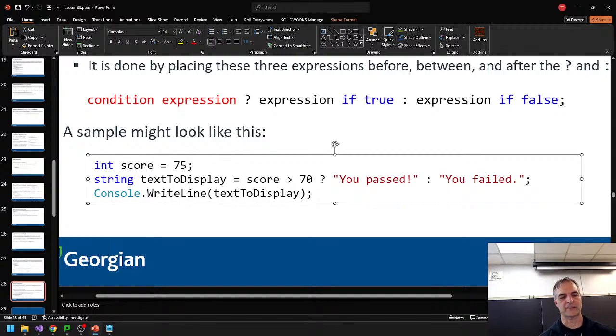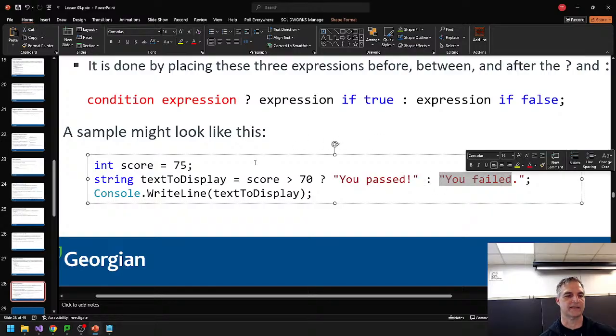So here's text to display. Is my score greater than 70? The question mark says anything after the question mark is what we're going to return if it passed to here. Okay, I'm going to actually take this and assign it to this text to display. Or if it's false, I'm going to take this and assign that to text to display. So when you first look at this, you're like, wait, what? Right? What? So this is the ternary operator.